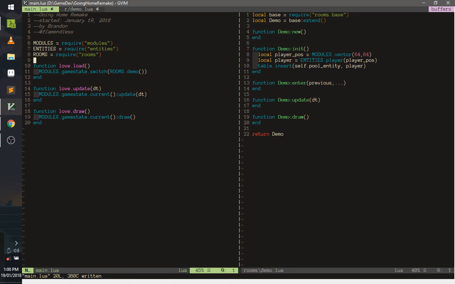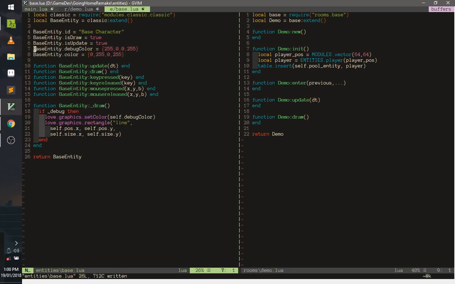Okay, so let's try moving the character. So base with that will be an entity base. So move left. Oh wait, no. Why don't we use an update? This will be the default update.